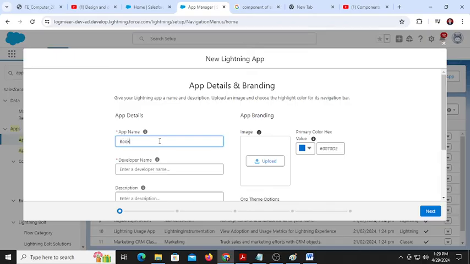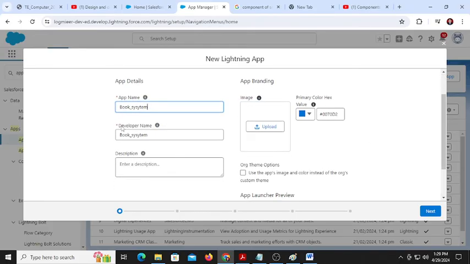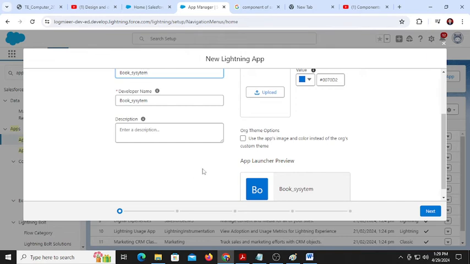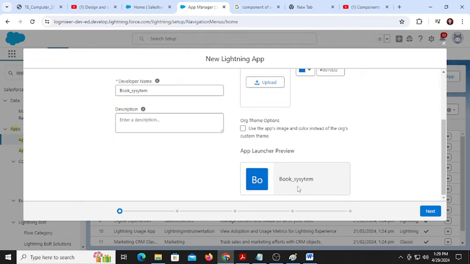Okay, so let me choose book, book system underscore system. Okay, after this, developer name, you can put your name or leave it as it is, description if you want. Okay, and this is how your system will look like. After this, click over the next.